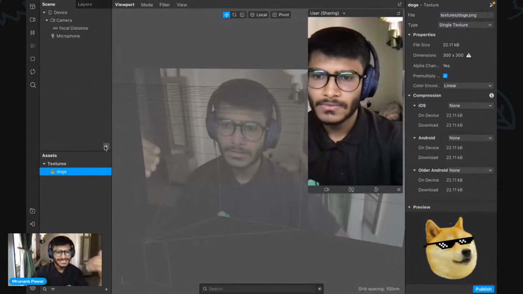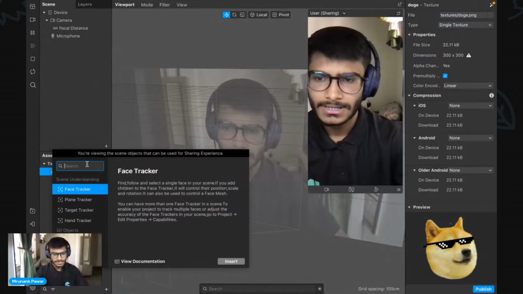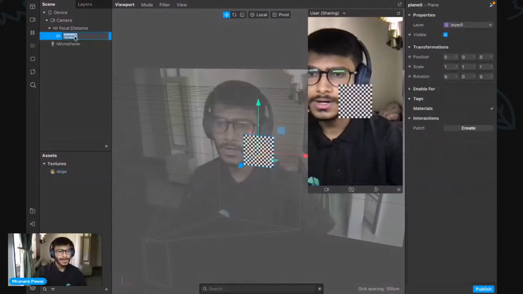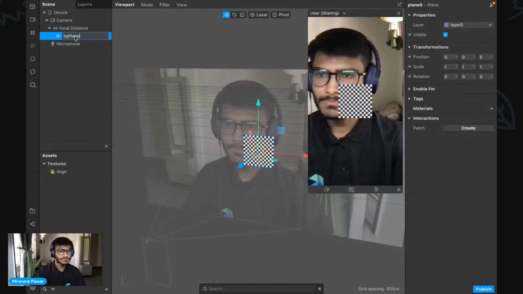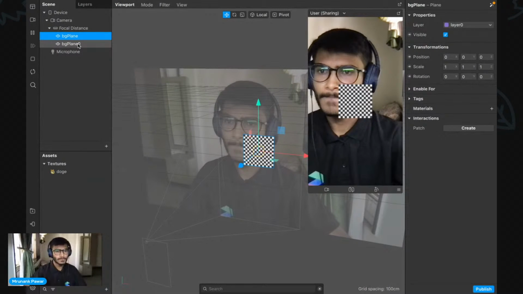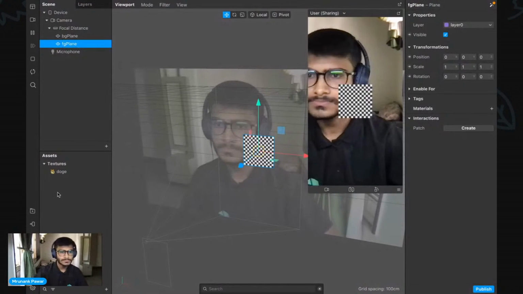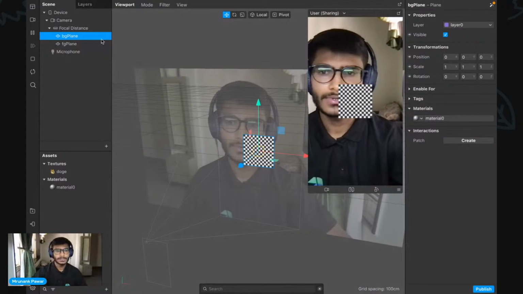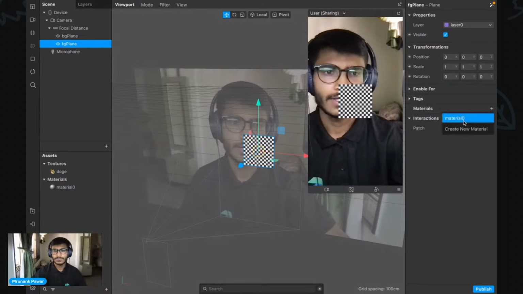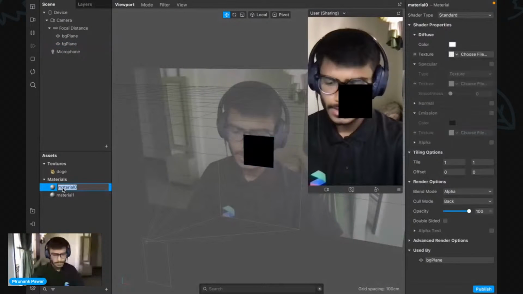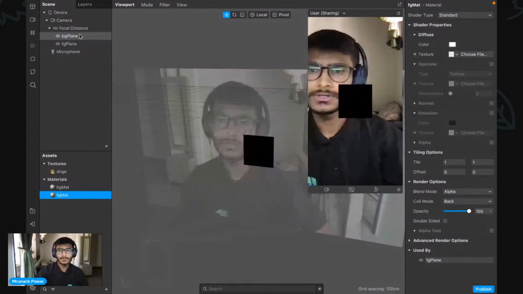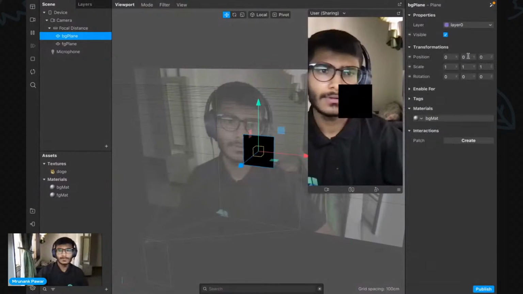In the scene panel, we are going to add a plane. I'm just explaining how the hierarchy works in Spark AR. I will edit the name of this plane, the foreground plane. I will add a material to it, and a material to this as well. This is the PG mat. This is the foreground material. So now I will change the color of the background.